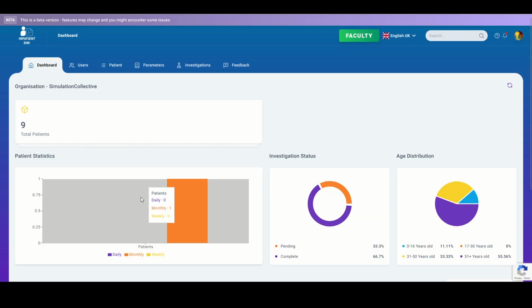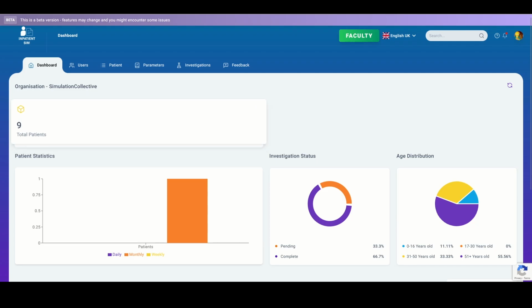The dashboard page, which is available for the faculty and admin, and there's also a dashboard page for the students, is going to become more important the more you use InPatient Sim. It's going to give you some great metrics on the patients that you have been using within your scenarios. And as you use it more and more, there will be more features added over time, so you can do some proper analytics about how you're using InPatient Sim.